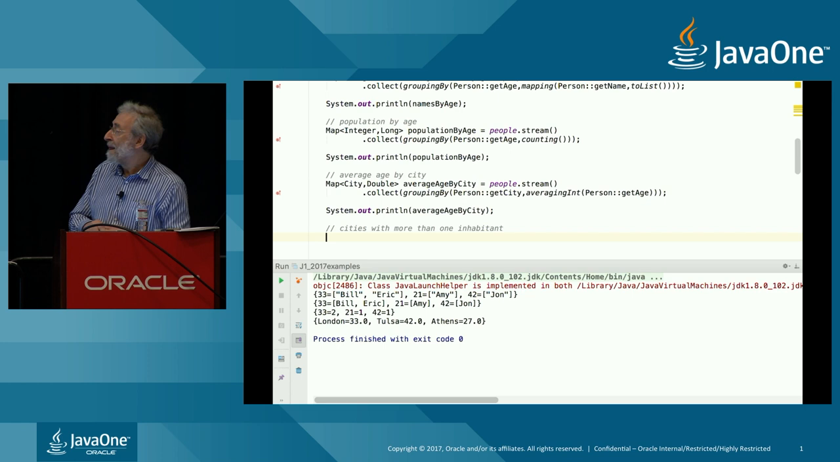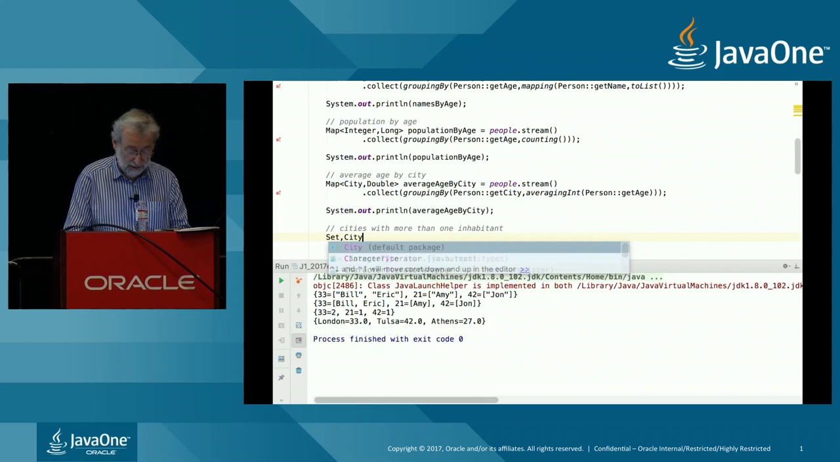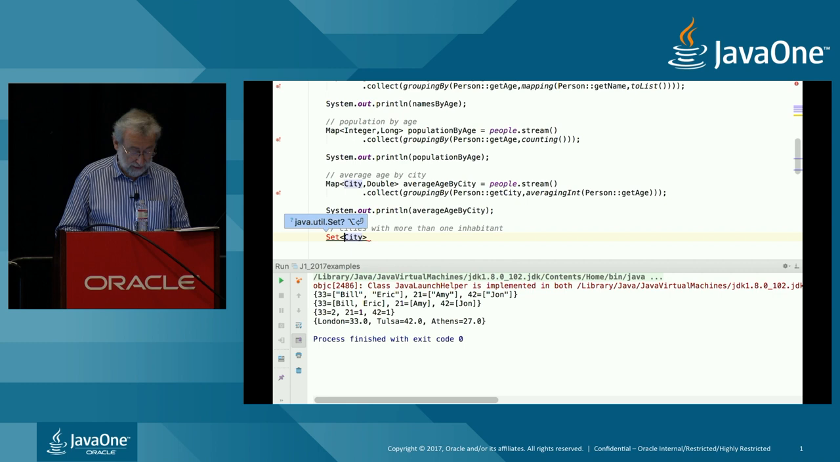Yeah, I would need to put... I'm certainly going to need to have a filter in there. What's the type I'm headed for here? Cities with more than one inhabitant. A list or a set of cities? Well, let's have a set of city. I'll call them populous cities. They don't actually have to be very populous for this, do they? I'm more than one inhabitant.